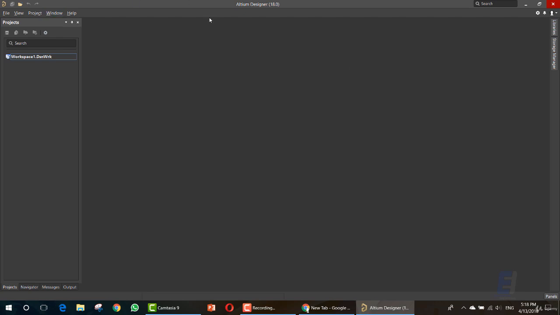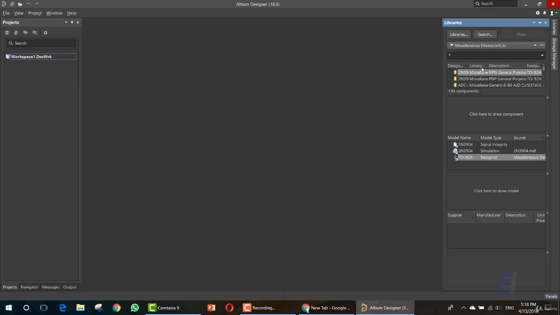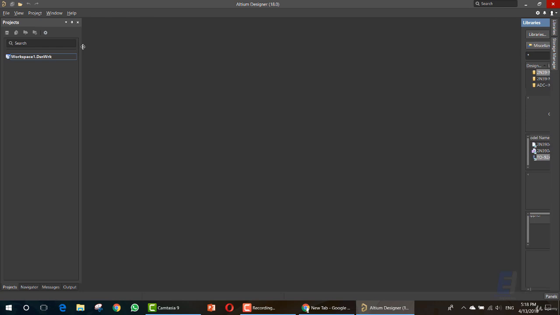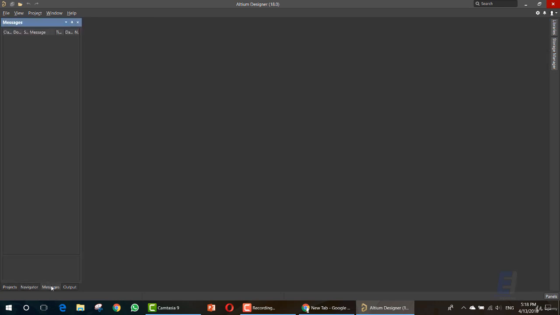Now this is the user interface. This is Altium Designer 18, but it's very much the same for all versions of the software. Up here we have a main menu: File, View, Project, Windows, and Help. On the right we have the libraries and the documents menu, and here we have the projects explorer. You can go to the navigator, messages, and output. These are tabs.